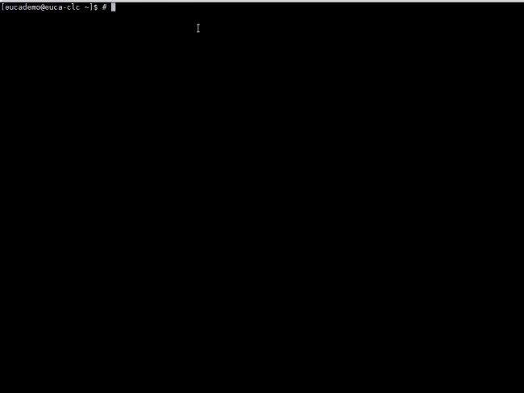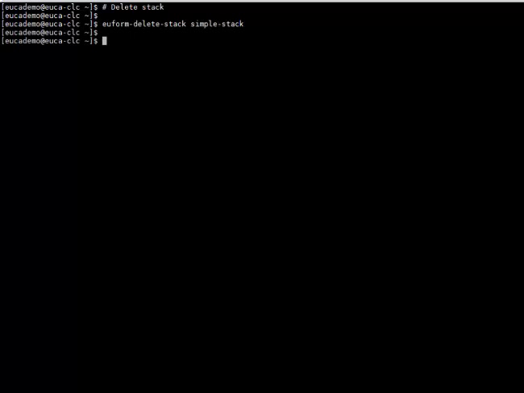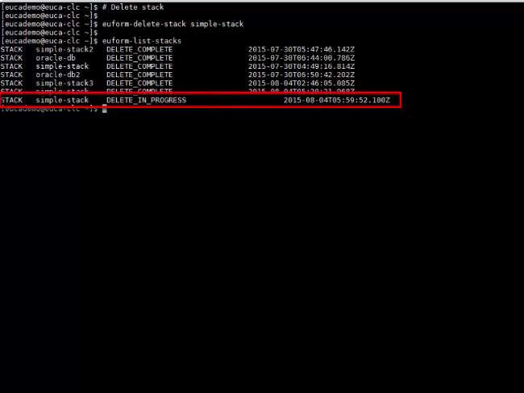The last command is deleting a stack. When running the command, we should specify the stack name. It is deleted, and let's check the status. We can see the deleting is in progress. This is the end of the recording.